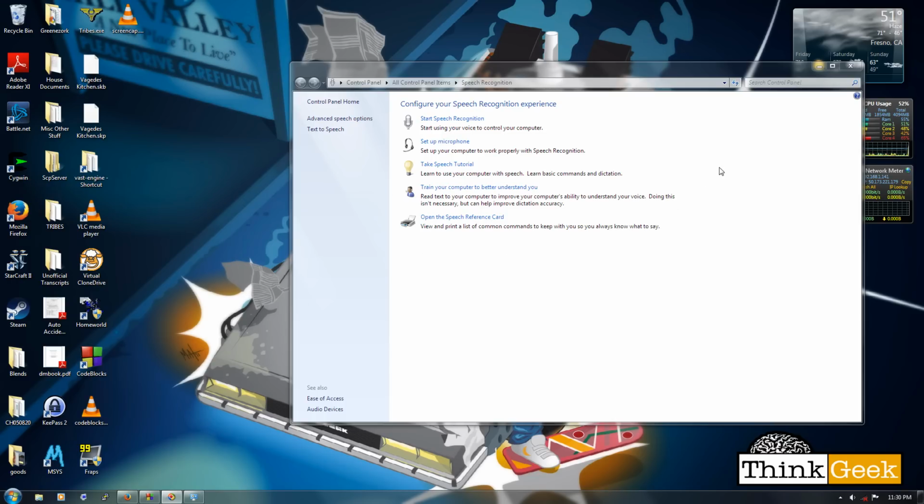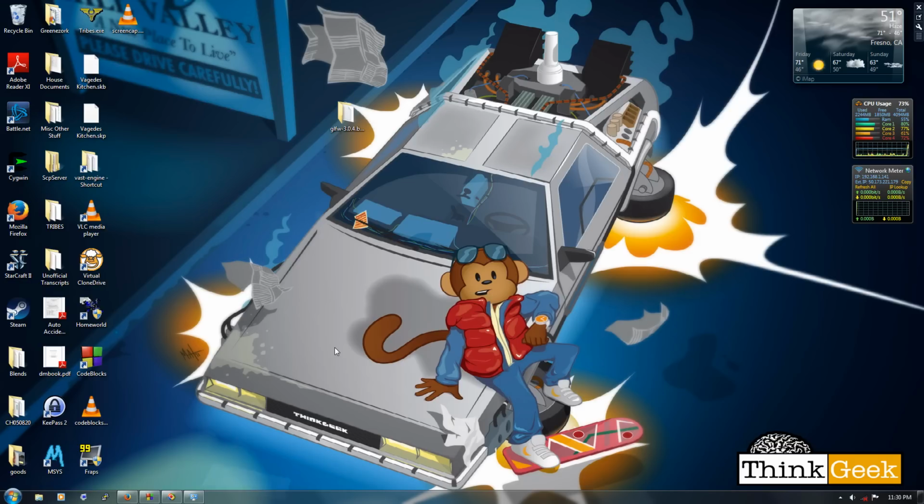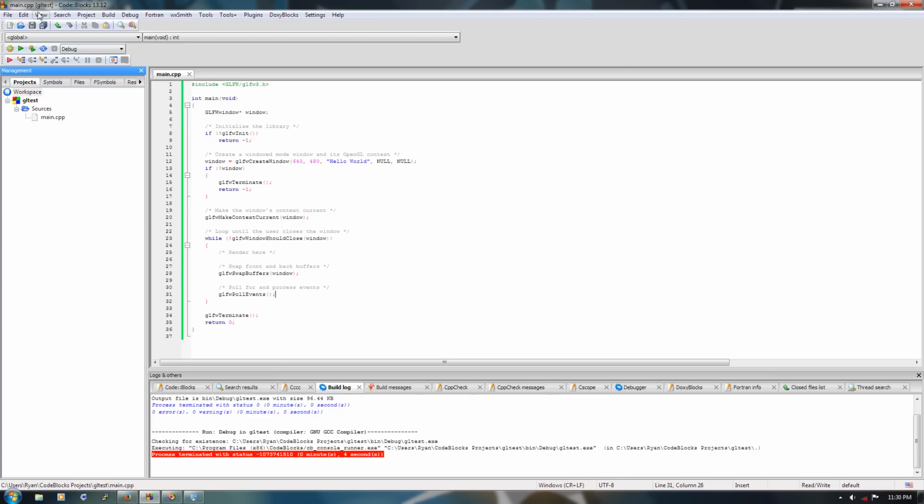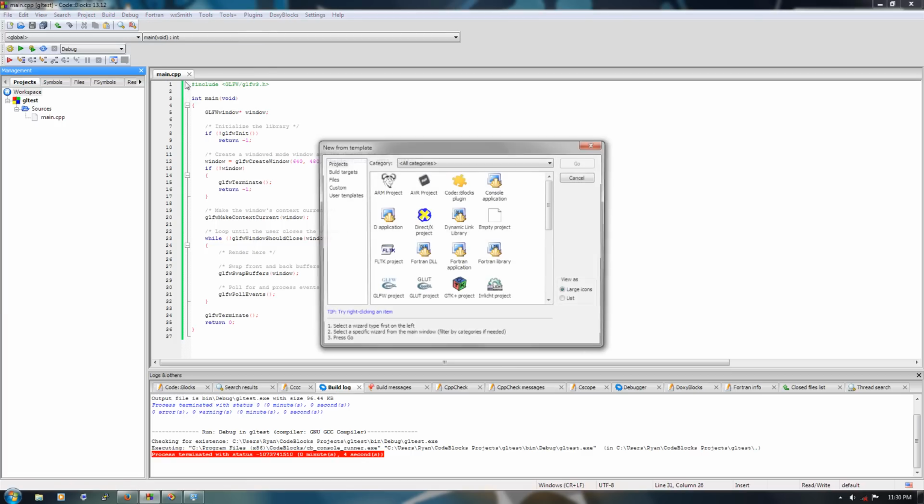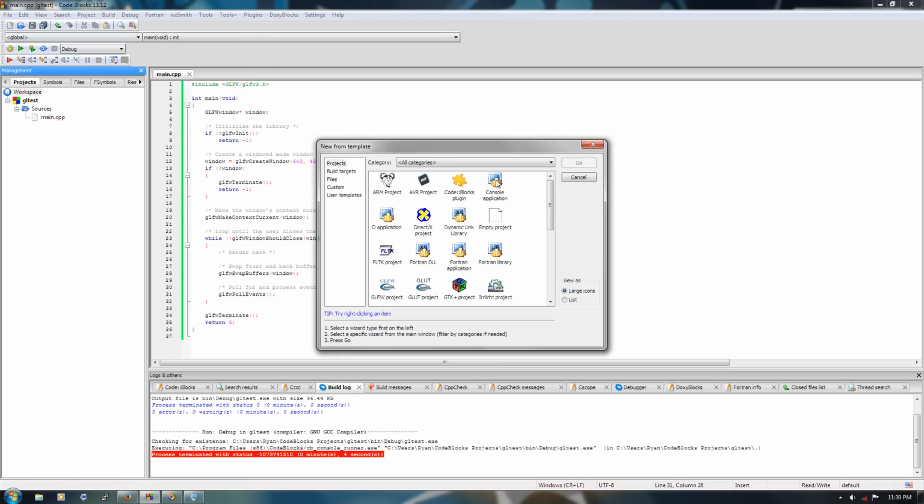Okay, so here's my screen capture I'm setting up. I'm going to go ahead and create a new project in CodeBlocks. So new project. I'm going to start a console application. And the reason that we start this console application is so that the console window pops up so we can print debug messages to it and stuff.